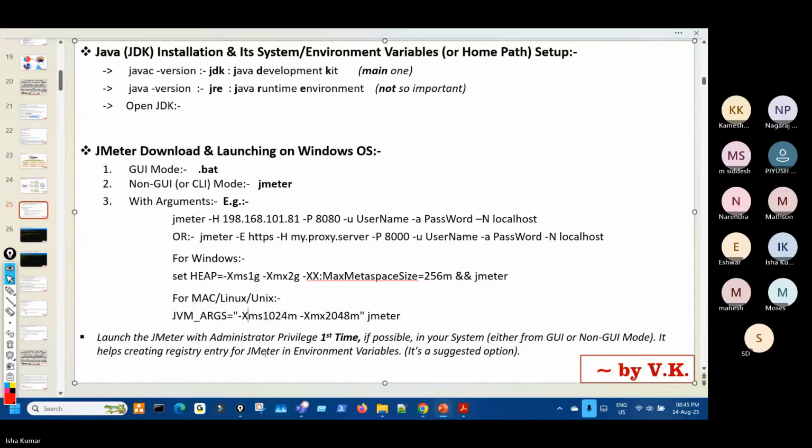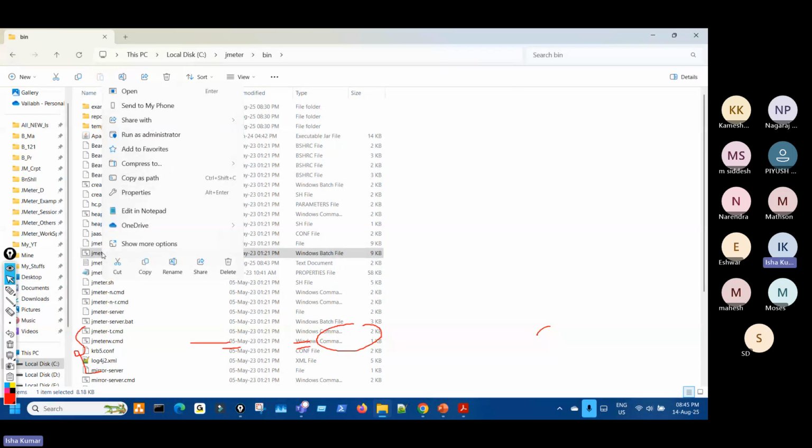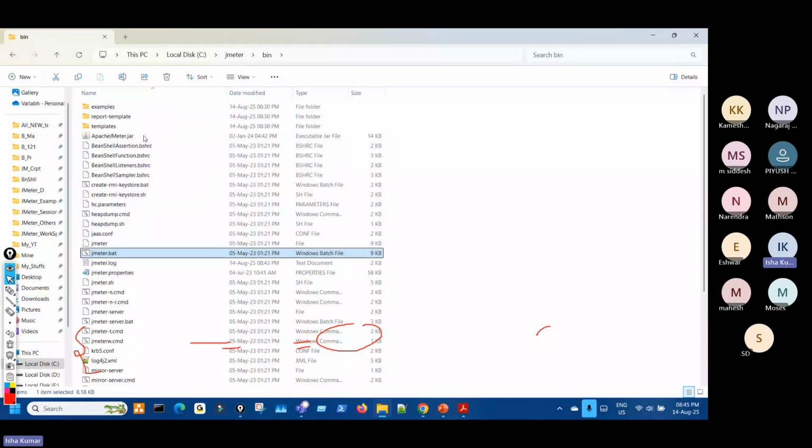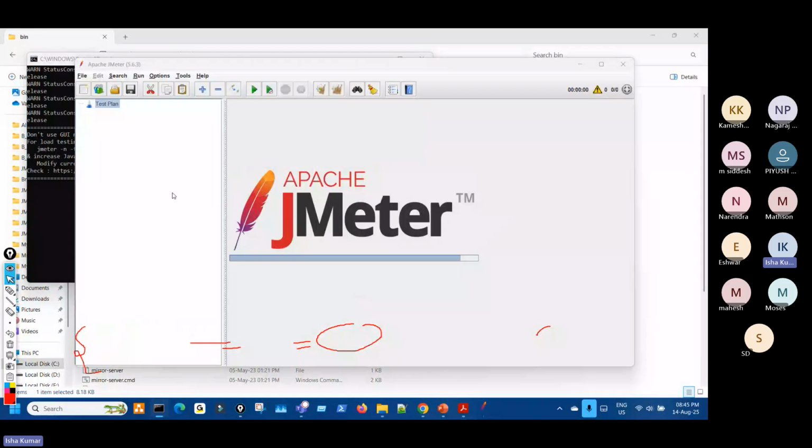One thing: many times on a Windows machine, the first time you are launching JMeter, try to launch it with administrator privilege, either from GUI or non-GUI. Now, what is this administrator privilege? Suppose you right click here and then you see run as administrator, right? So first time try to do that, or at least one time get it done.